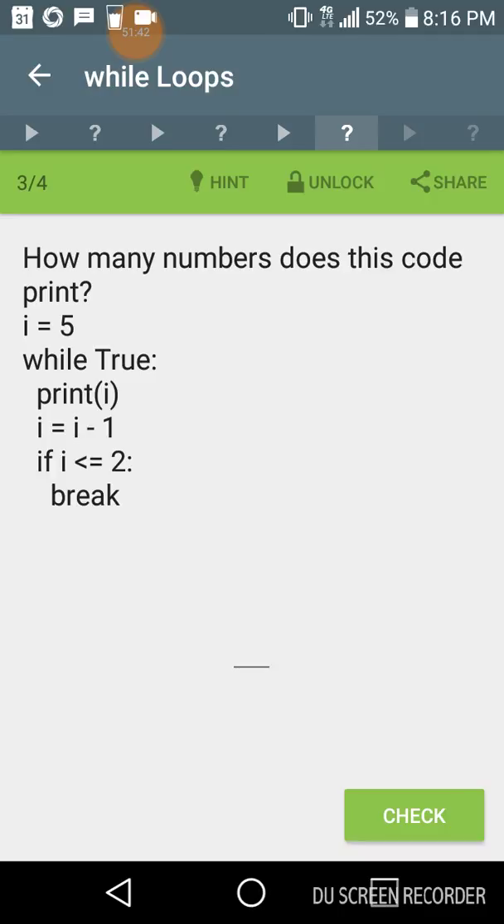All right, how many numbers does this code print? I equals 5. While true, now this statement is the same thing as saying while 1 double equals 1. While true means it's just going to go on forever, because instead of giving you a condition to test for truth, you're just using the word true. Now, after while true, we have all of these statements that belong to the while loop. Print I, which starts off as 5. Then I equals I minus 1, which changes the value of I from 5 to 4. Then an if condition: if I is less than or equal to 2, break.